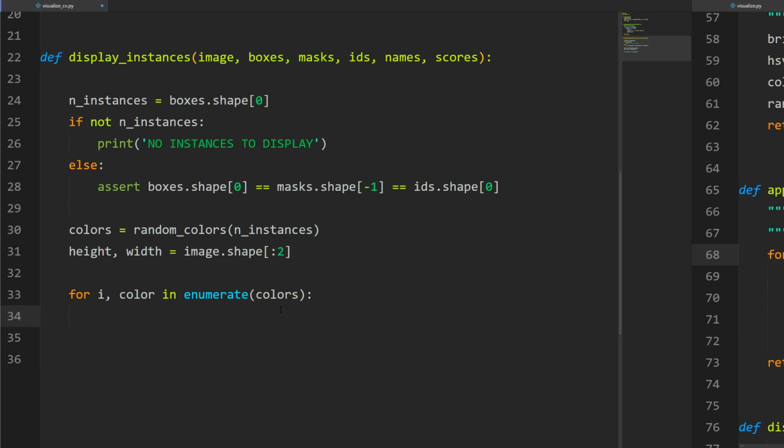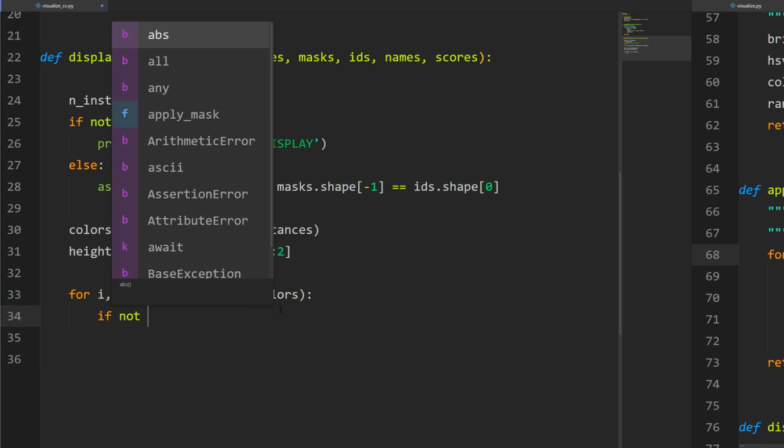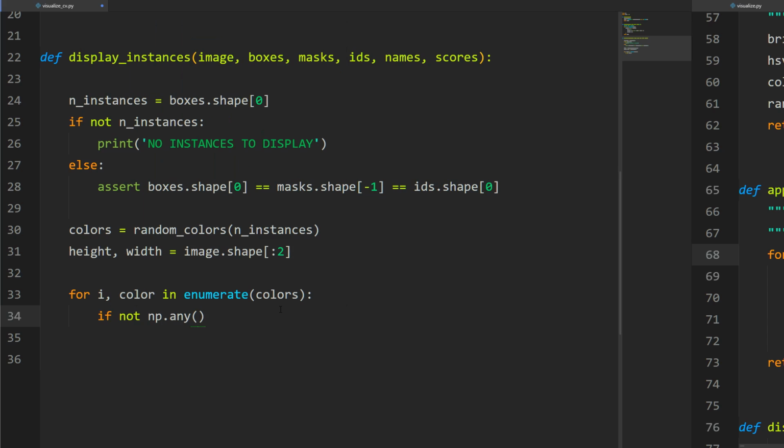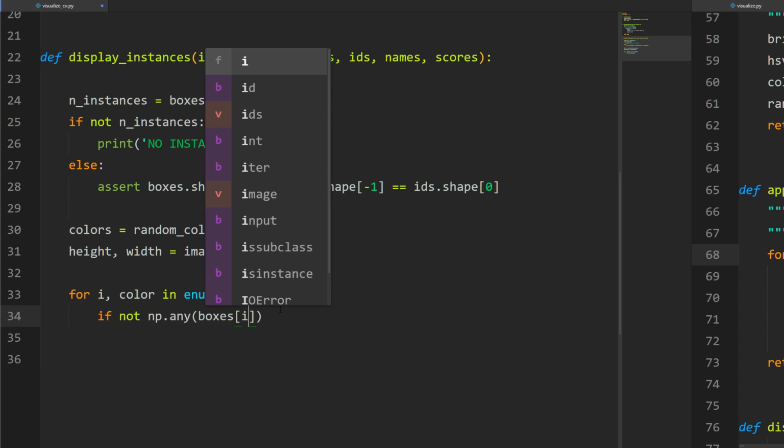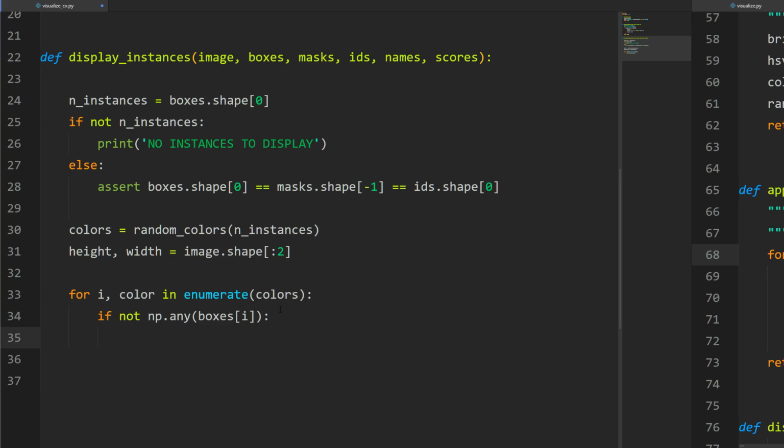So the first thing we're going to do is a few statements just to skip if we get bad data. So the first one's going to be if not np.any, and if there's not any boxes, and we're specifying the loop iteration we're on. So for the ith one, if there's no boxes, that means there's nothing to display. So what we're going to do is just continue. And what continue means is go back and restart the for loop, go back to the top. So that's the first one. And then we're just going to do that one for now.